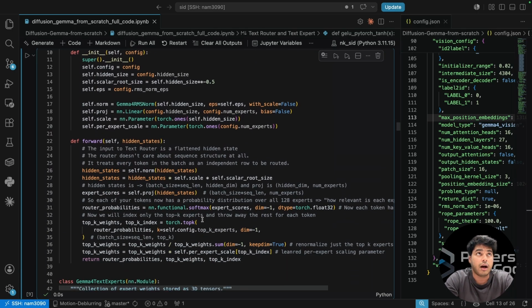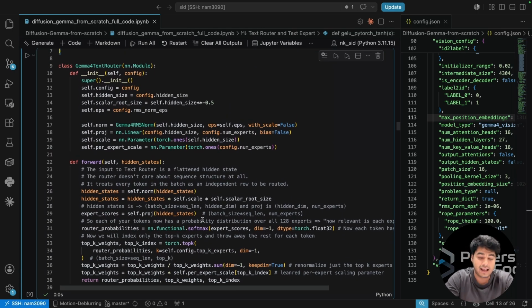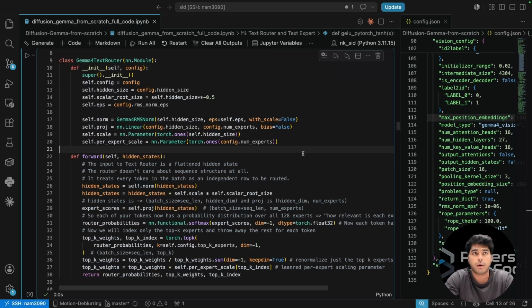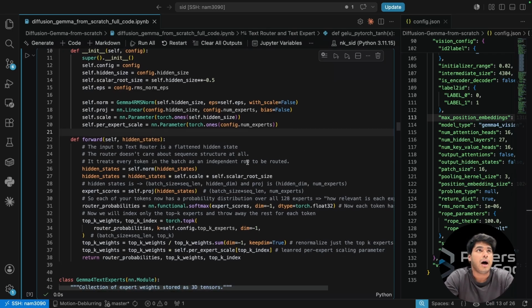Text router, again, the code is very heavily commented so that it's very readable and you can go through each step very clearly. We define the norm, the linear, the parameter, all that stuff, and we have a per expert scale. For now, it's just torch.ones, and it's a learnable scale for the output of each expert. We'll see what it is. Let's look at the code. The input of the text router is a flattened hidden state. So whatever hidden state comes out of the attention, we flatten it out.